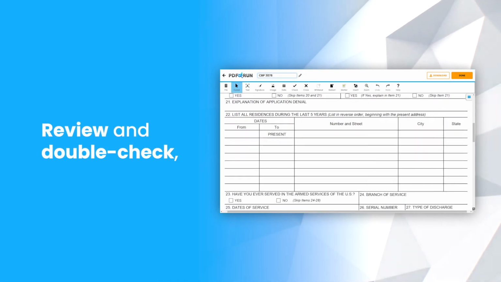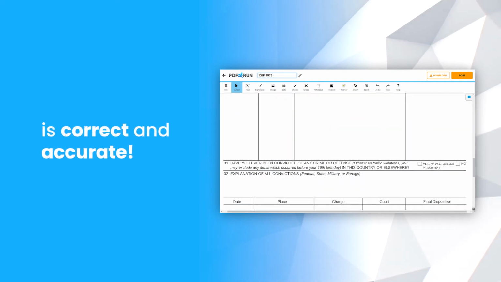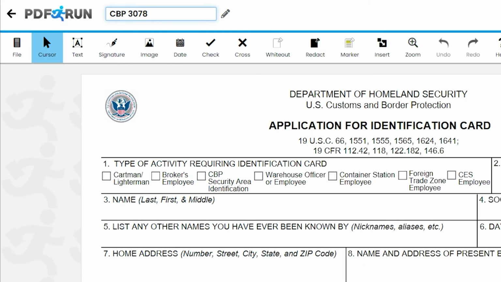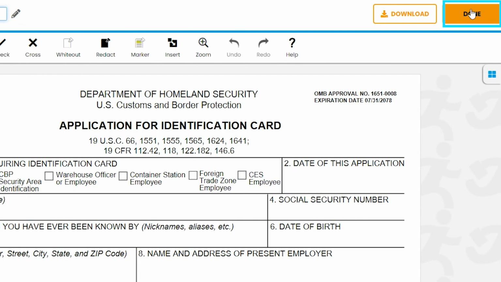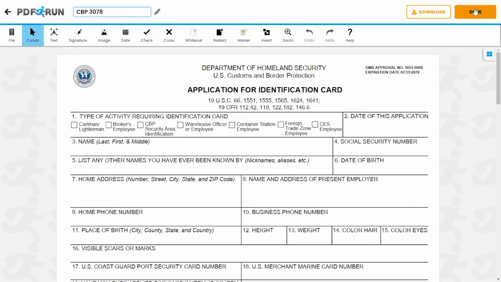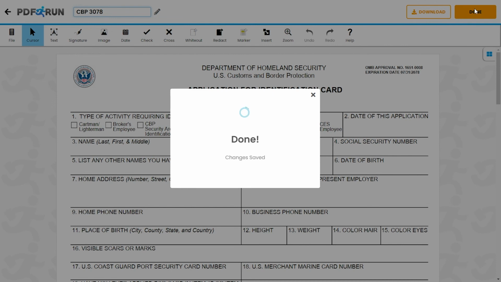Review and double-check if all entered information is correct and accurate. Once finished, click on the Done button to save, download, and print your CBP 3078.